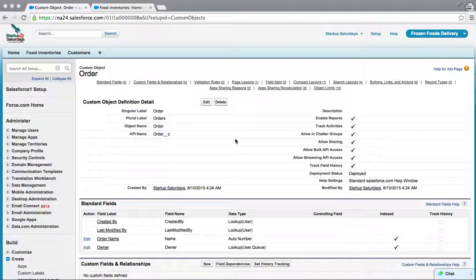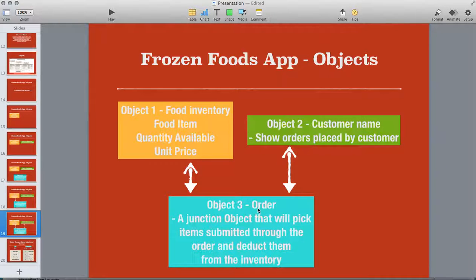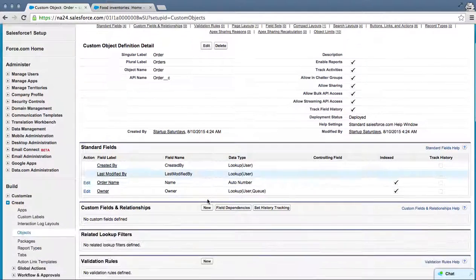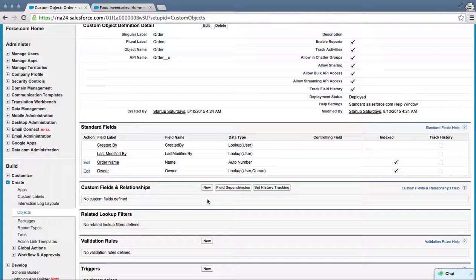Now that we have created our third object, which is the orders object, we need to create a master detail relationship between the orders object and food inventory, and the orders object and customer. Salesforce allows us to create two master detail relationships on an object.